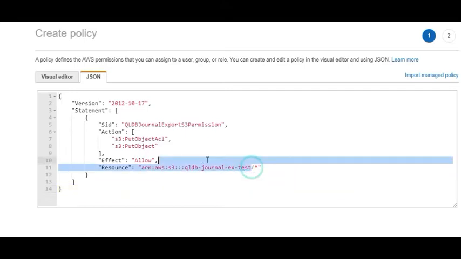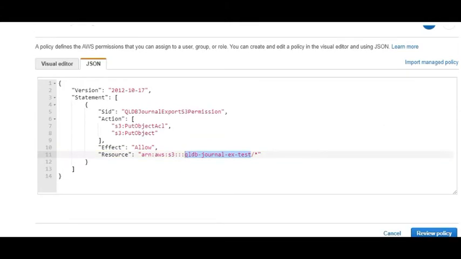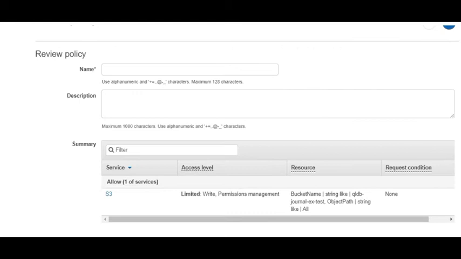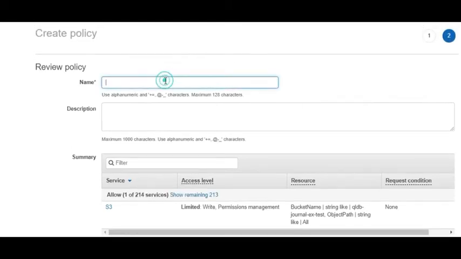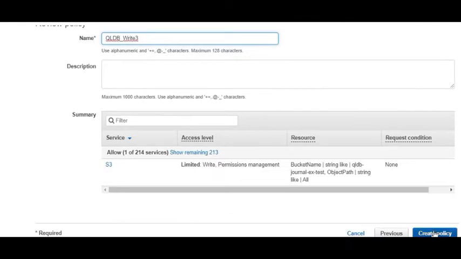This is where we denote the bucket that we are actually using, and it's one of the most important fields that we can insert here because it will allow us to write the exports into the bucket. Following that piece, we will click on Review Policy, and we will call this particular policy QLDB write 3. And with that, we'll create the policy.